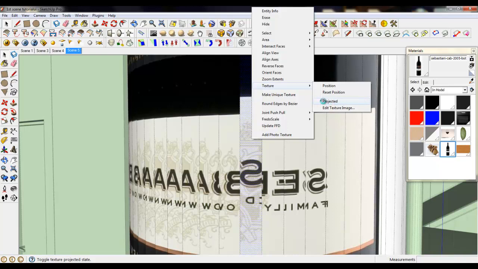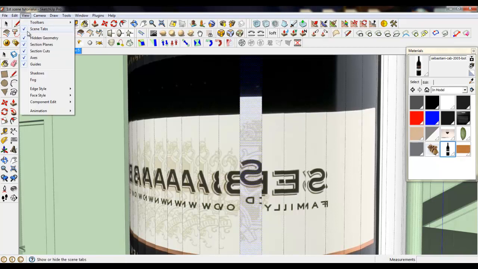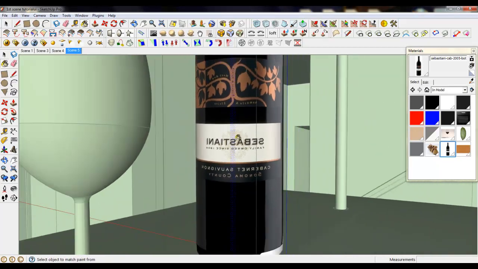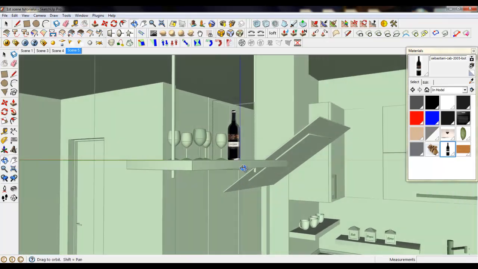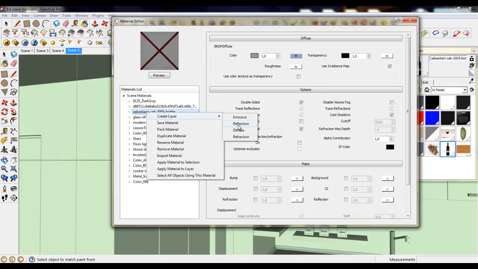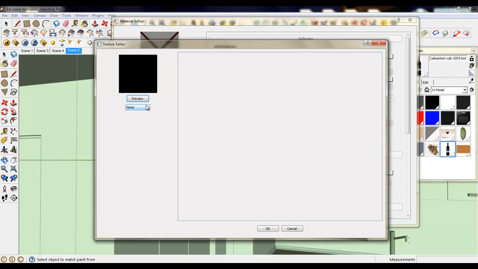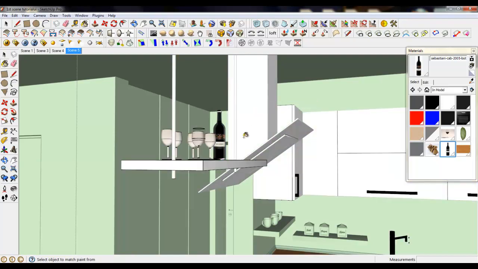Sorry, my SketchUp application stops for a while. Projected. Grab a sample paint. Grab this texture. Now turn off hidden geometry and make this thing. You see the bottle has some reflections on the texture, but we also will add a reflection map on this texture with the V-Ray Material Editor. So the name is Sebastiani Cab. Go to this and create a reflection layer and put a Fresnel map. Leave everything alone.